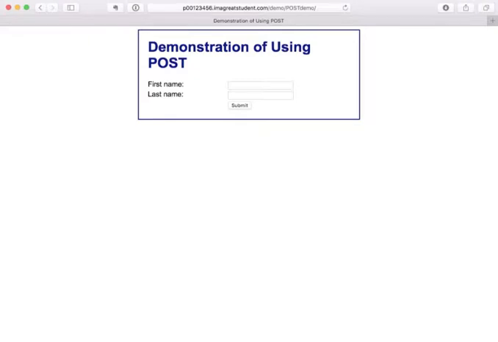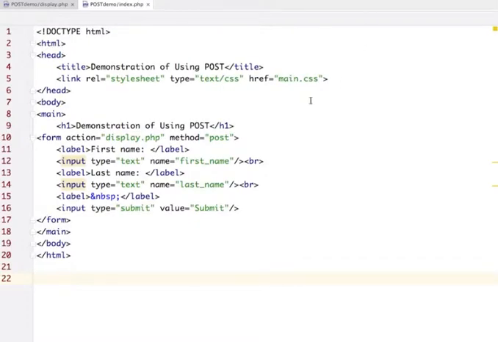So I'm going to open up the HTML for my page, and I have the action set to send the data to display.php, and I've changed the method to post instead of get. So it's still going to send the values, first name and whatever the user typed in, and the same thing, last name and whatever the user typed in, and it'll wrap those up and send them to display.php.